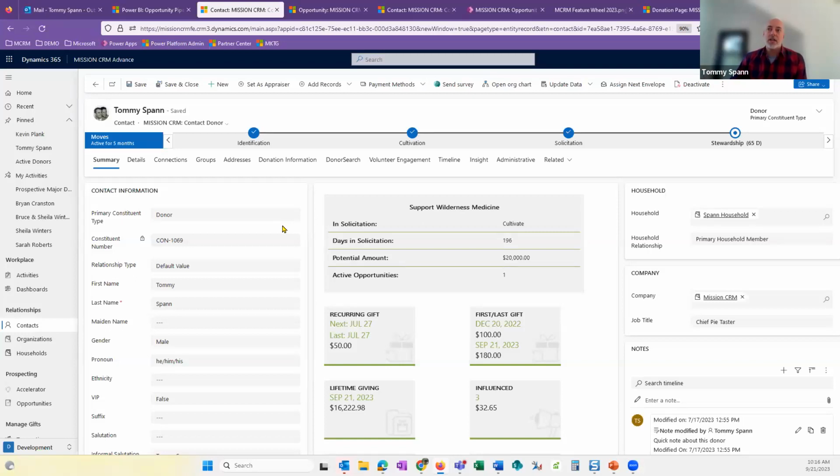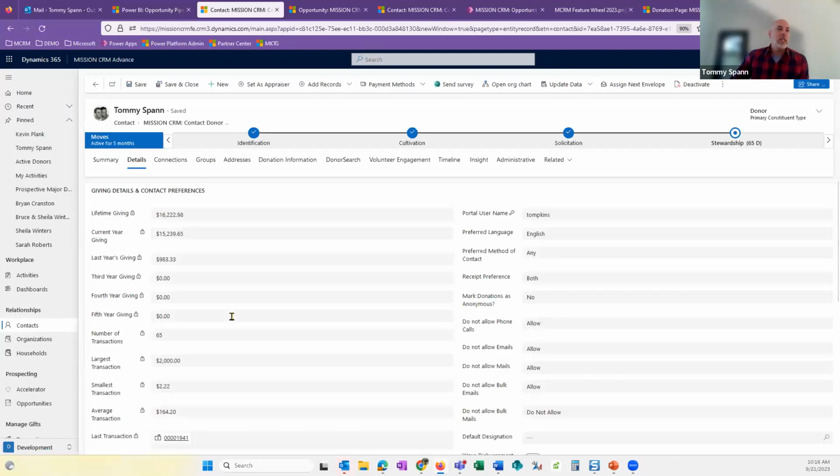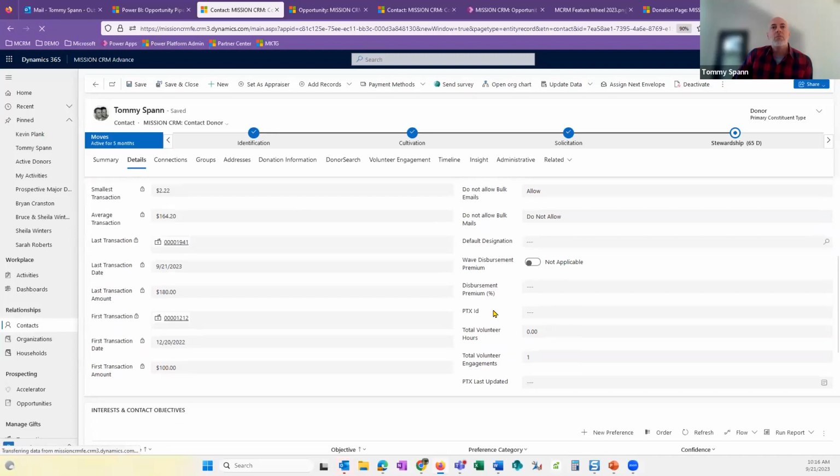We're just going to scratch the surface here today, taking a look at some of the tools that are available, and we're going to dive into the donor search solution that is built in. Now, you'll notice here across the top that I can see Tommy's details, including different giving roll-up summaries, his solicitation approvals.